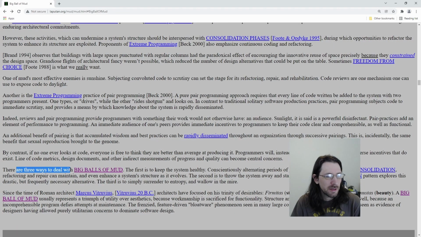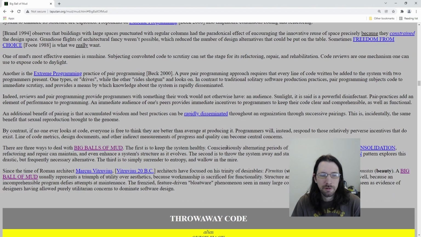There are 3 ways to deal with big balls of mud, it says. The first is to keep the system healthy, conscientiously alternating periods of expansion and consolidation. Refactoring and repair enhance a system's architecture and structure as it evolves. And now we've talked about this next one before. Throw away the code and start over. The Jim Keller method. I made a video on that before. It is a real thing, and sometimes it needs to be done. But don't do it too quickly.